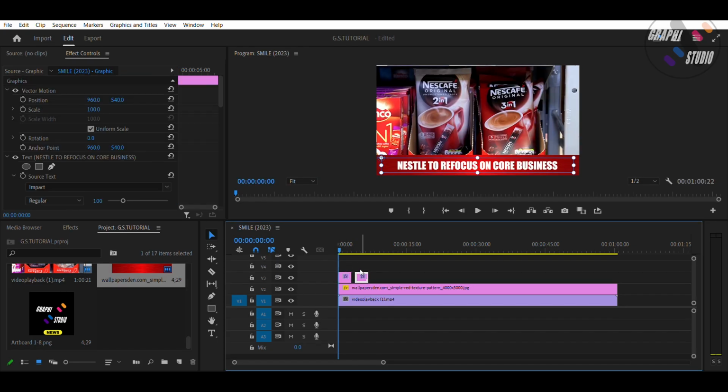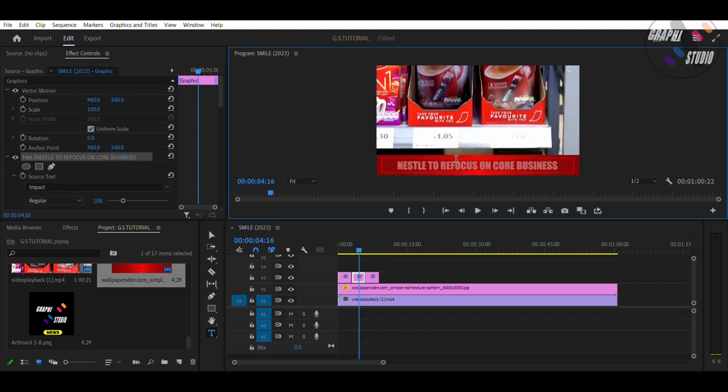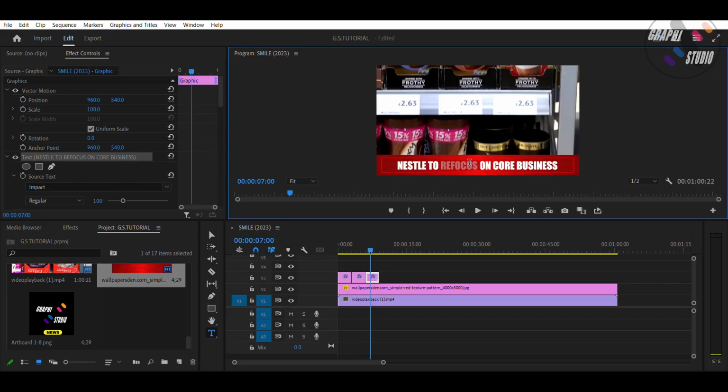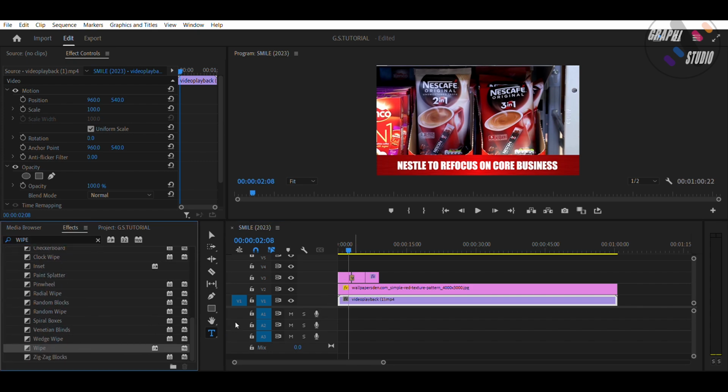You can write more points also. I am writing only 3 points here. Now go to Effects and search for White Transition, and apply them in the center of 2 text boxes.